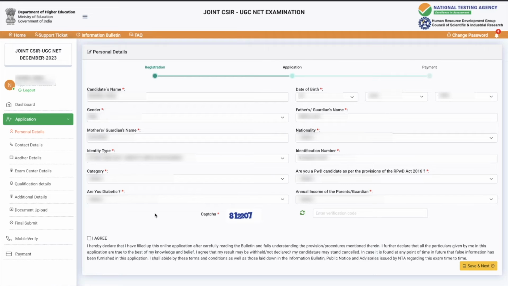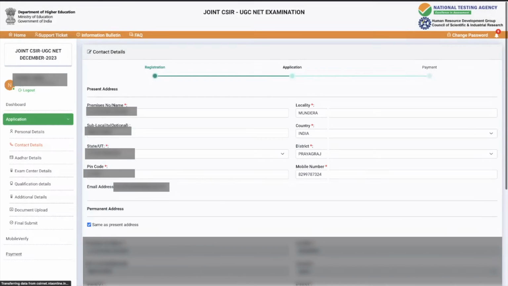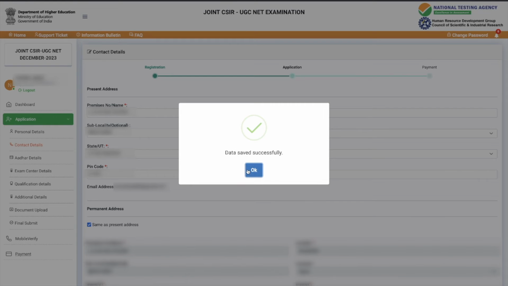On this page I think everything is clear, nothing needs to be explained, so I will just quickly do this and I'll show you what happens on the next page. Once you have filled everything, you just have to press I agree and then save and next. As simple as that. Now data will be saved on each and every step.